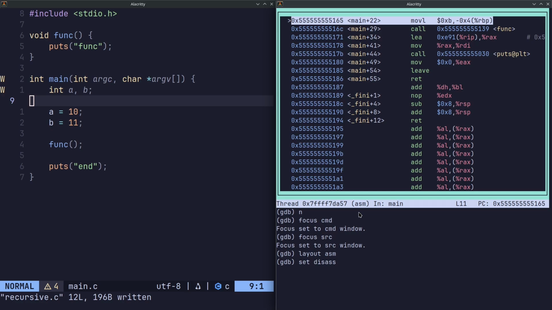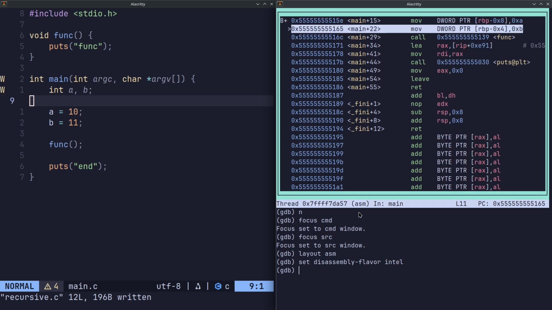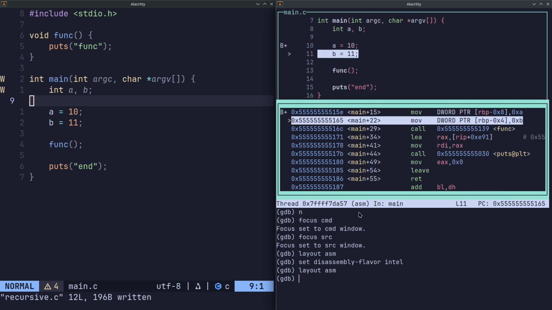For my viewing pleasure, I'm going to add this. Sorry, I'm having really trouble typing for some reason. Let's go back to layout asm, which now fixed it. So we can do Ctrl-X 2. Now we bring back the source window too, so we have both the source and the assembly.